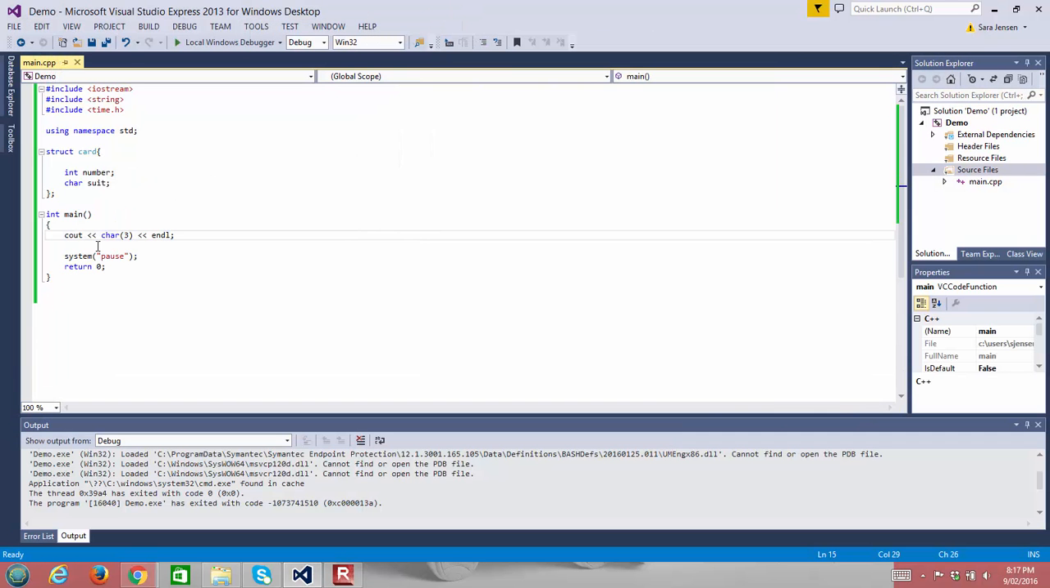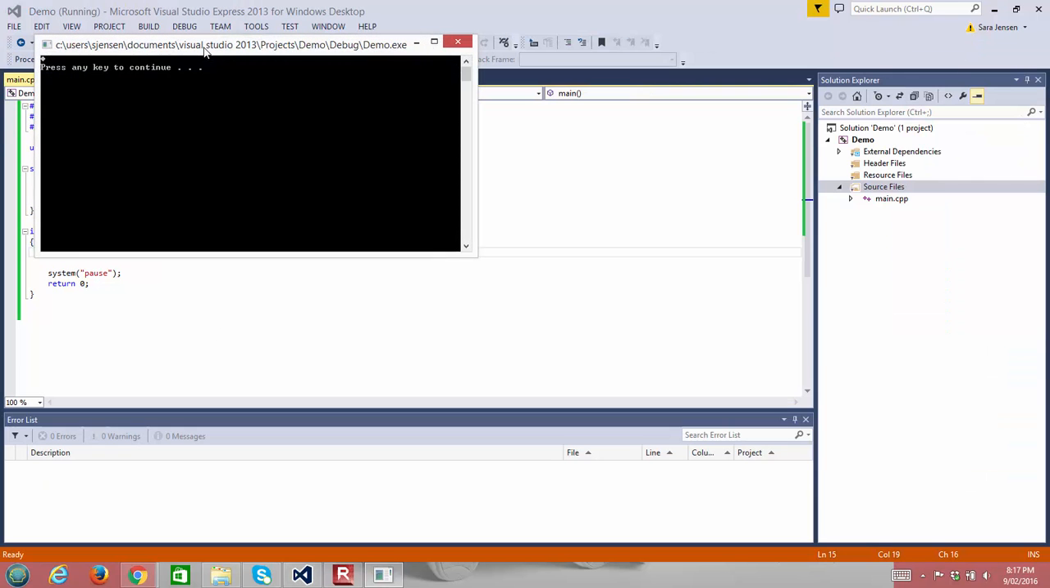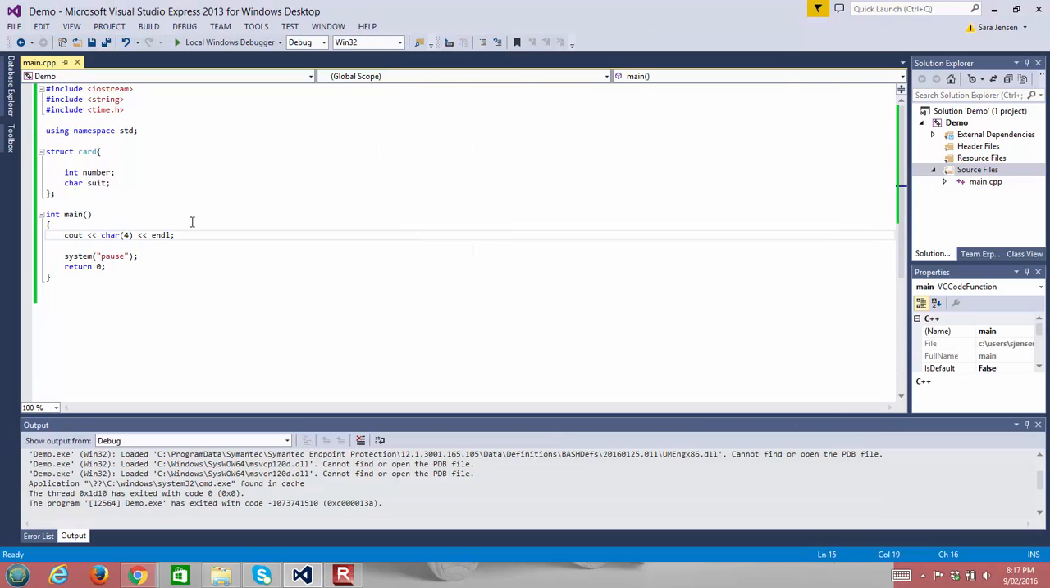Now 4 and 5 and 6 also give me card suits, so I think 4 gives me diamonds, let's see, yep, and spades and clubs are going to be the other two in some order. So those are the characters that I'm going to want to assign to my cards, and it's just going to make it so that I can display a card to the screen as like a 4 and then a club symbol. So 3, 4, 5, and 6, those are my special characters for using for card suits.